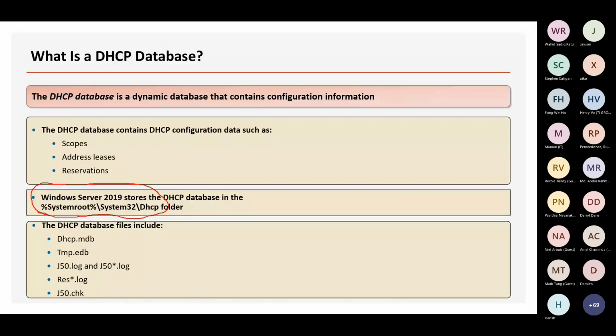And there are .edb or log files also created inside the DHCP folder. Basically, these are all our checkpoint files. If any lease generation, renewal, or IP address releasing happens, all this information is saved inside this DHCP file.